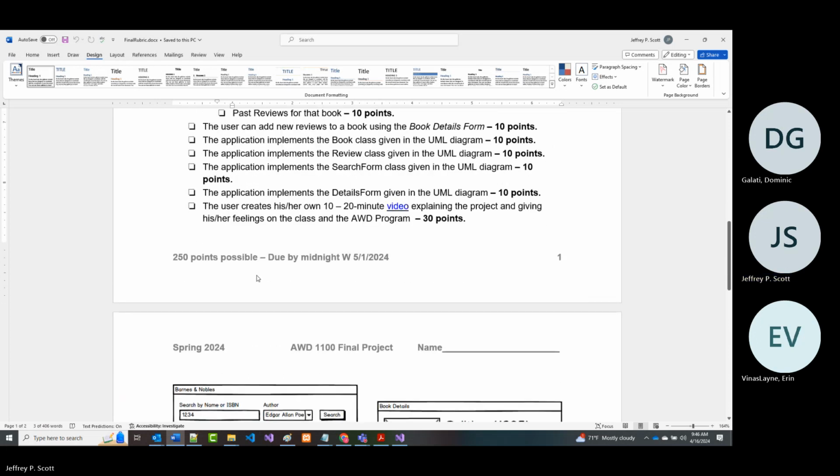The user should be able to add new reviews to a book using that form. The application should implement the book class. The application should implement the review class. The application should represent the search form class, and we'll talk about what that is in a minute, and the details form. We'll talk about both those in just a second. Now, look at the last thing that's on there.